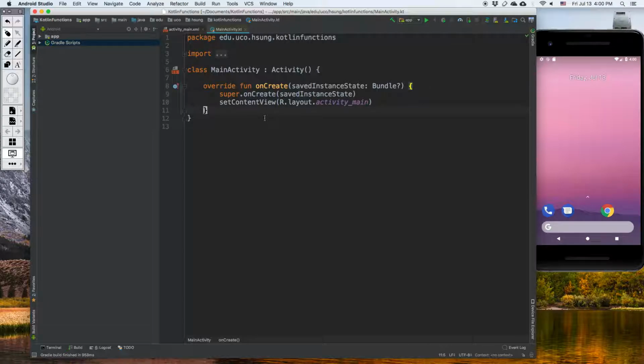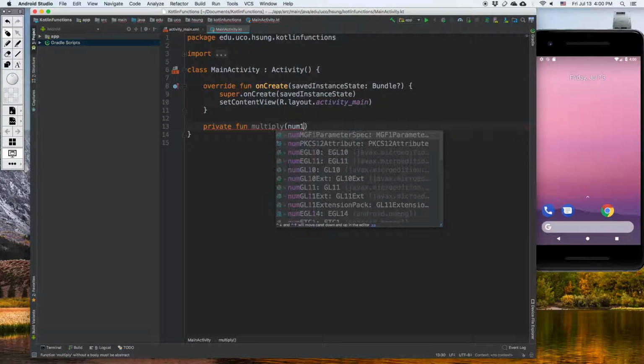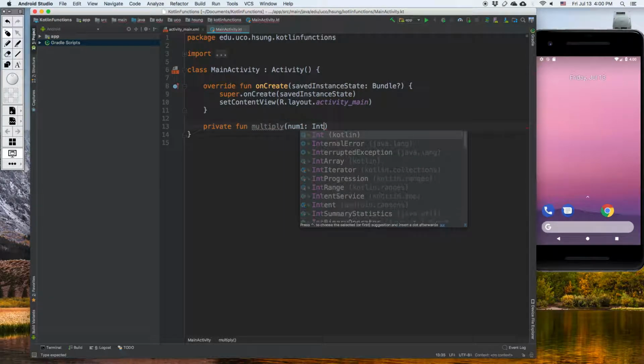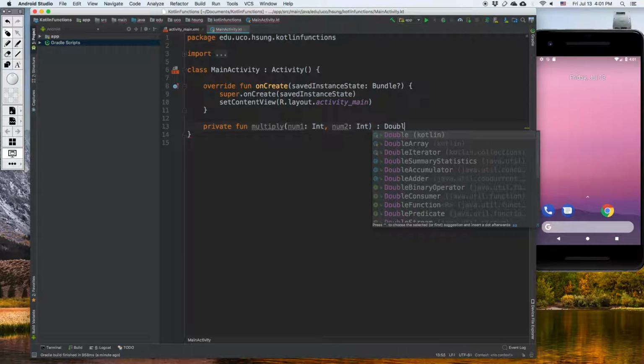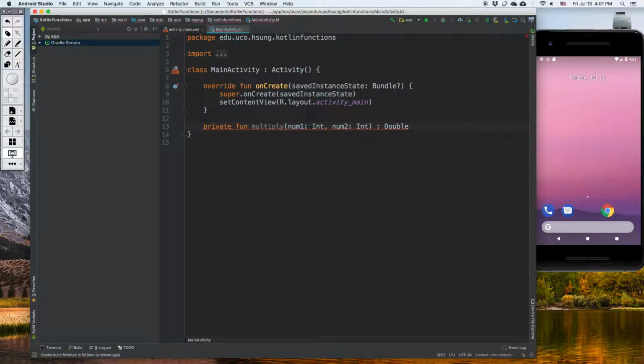So let's define a couple of functions according to the Kotlin requirements. So private function, keyword fun, and then let's define multiply function, which takes two integer numbers. So num1 int value, num2 int type, and then after closing the parentheses, we specify the return type of this function. Then let's say for demonstration purpose, this function returns a double.